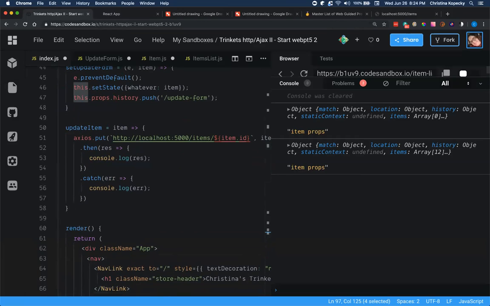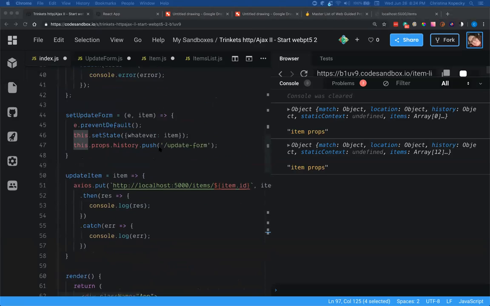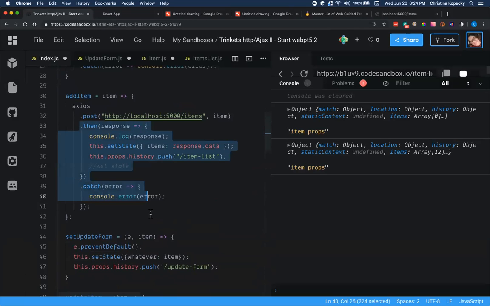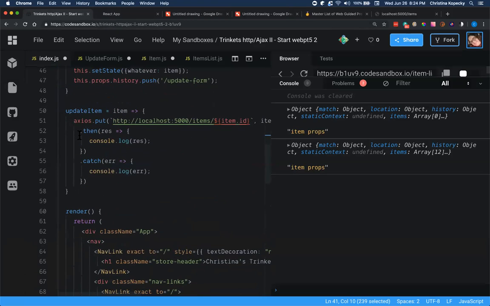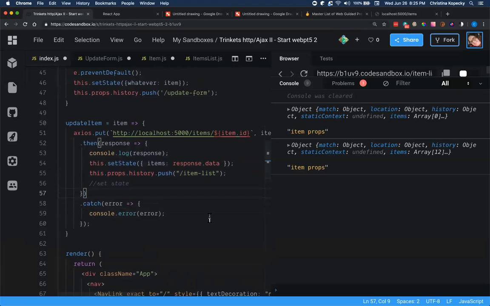All right, so when we do our actual updating itself, just like with the post request, where's the post request? Here we go. It's basically the same thing, so I'm just going to copy paste it. The only thing that's different is the syntax of the actual URL, so the arguments that are passed in. Everything else is the same.